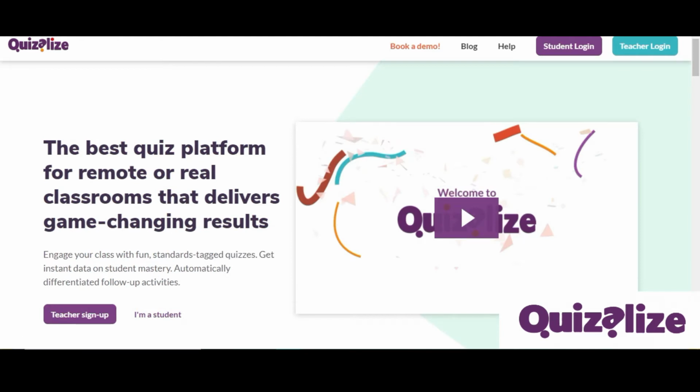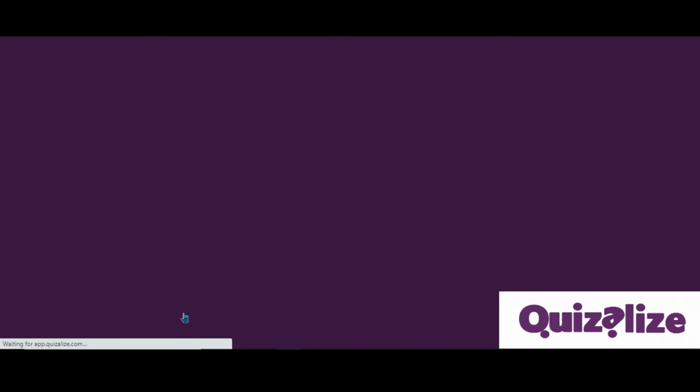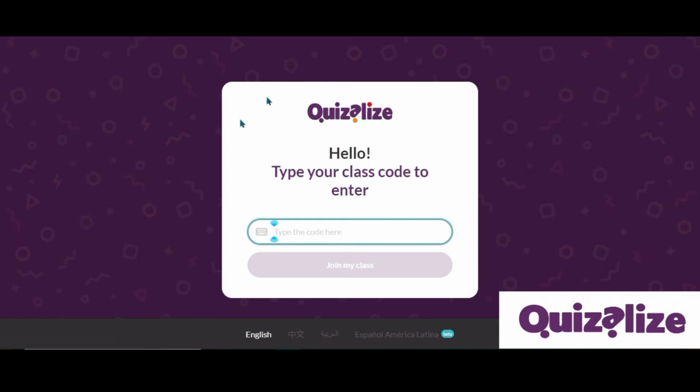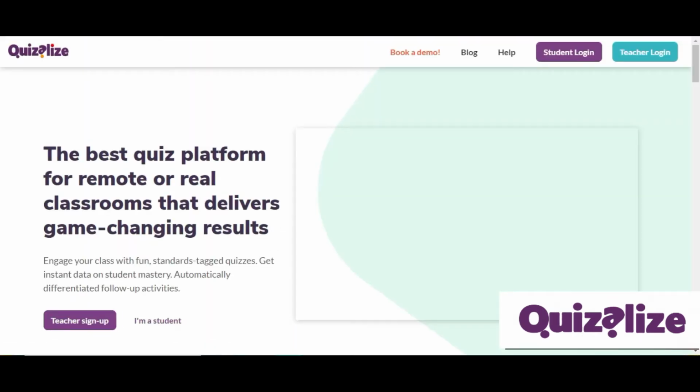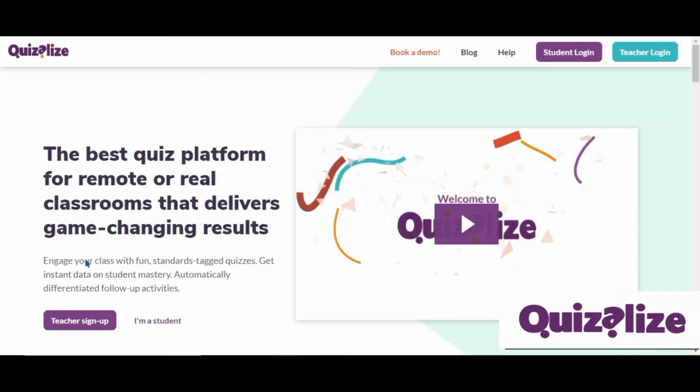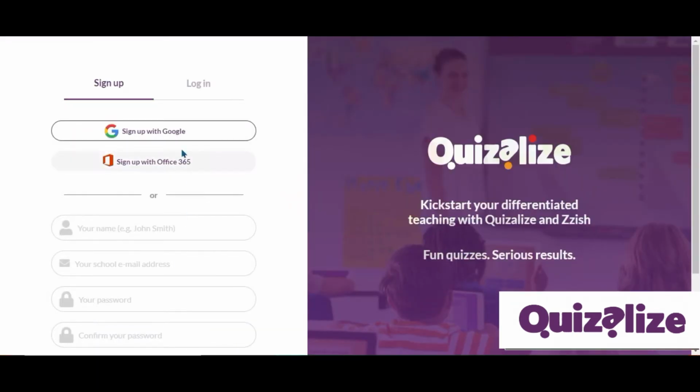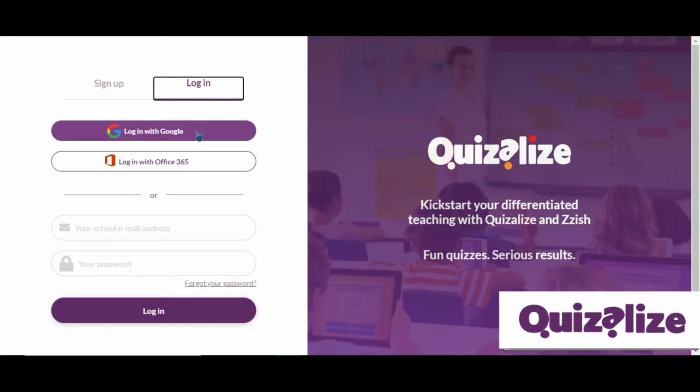You will be seeing the tabs Teacher Sign Up and I'm a Student. If you are a student, then you will have to enter the class code that your teacher gives you in order to access Quizalize. On the other hand, if you're a teacher and new to Quizalize, then you will have to sign up using either your Google account or Office 365 account. Now, let me log in using my Google account.